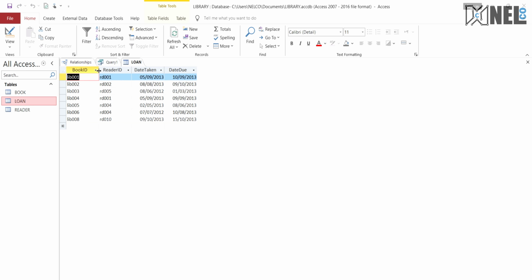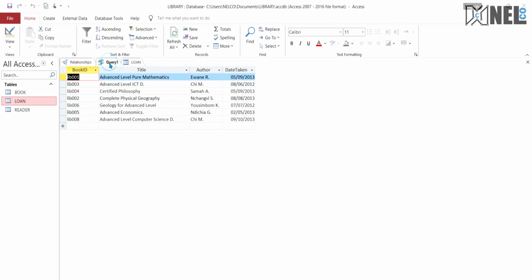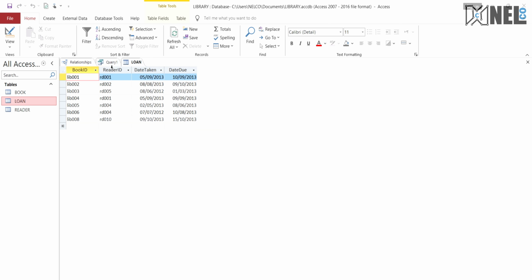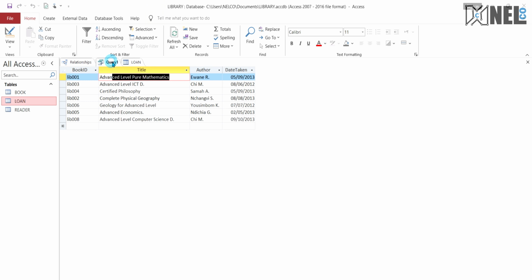If you open the loan table, you realize that these are all the books that were taken by these particular users on this date, and this is their due date to give back the books. The query sorted that perfectly by giving us the title of the book they took from the book ID, and the author of the book from the book table, and the date taken still from the loan table. So that's it. We close this.